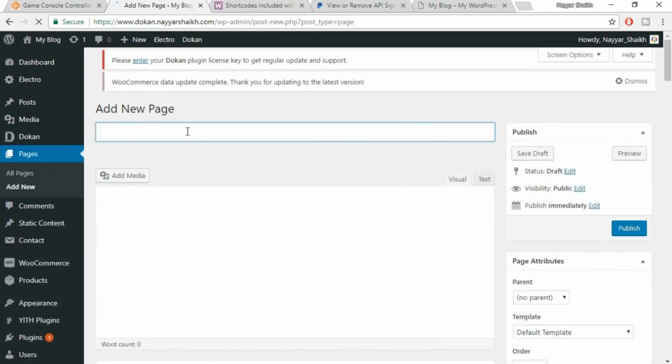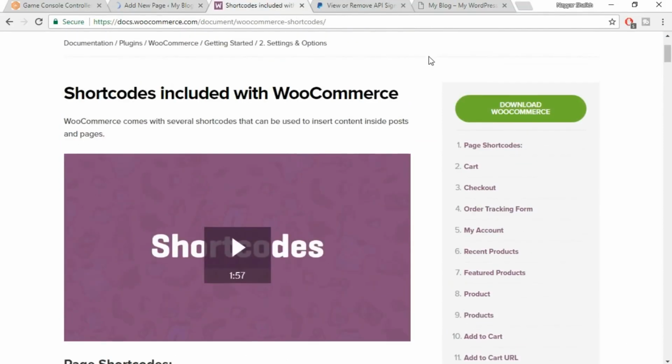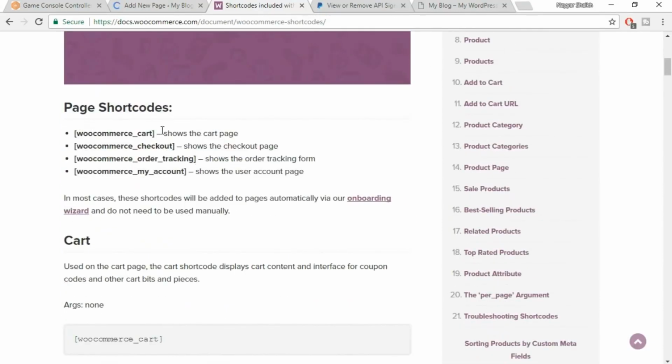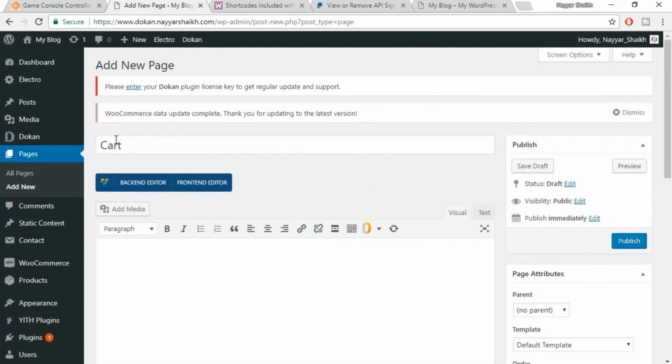You can just create a new page and name it as cart. And here there is a page which is the WooCommerce shortcode page. If you search on Google, you will get this page, WooCommerce shortcodes, and scroll down here, you will see this code, show the cart page, and just copy this shortcode from here and paste on this page. So just create a new page, name it as cart, paste this code and click on publish.